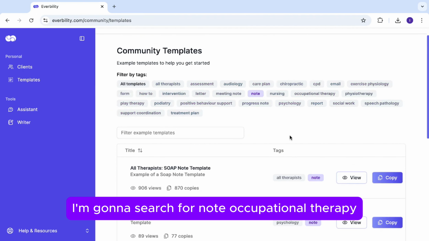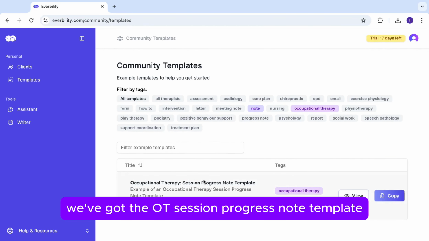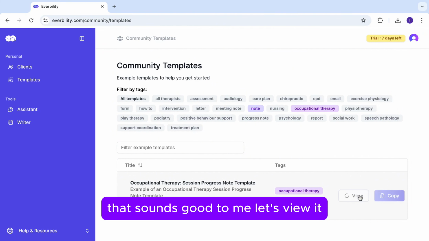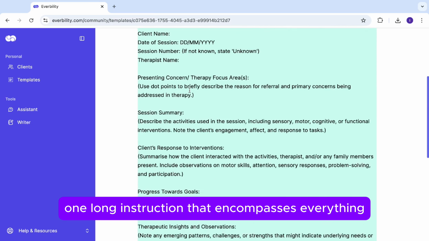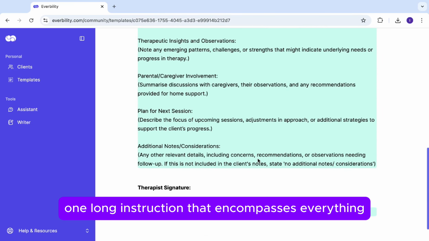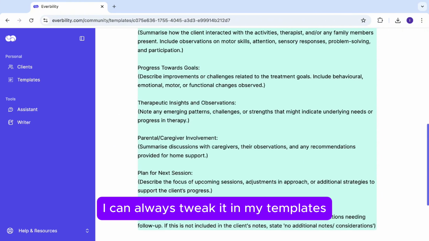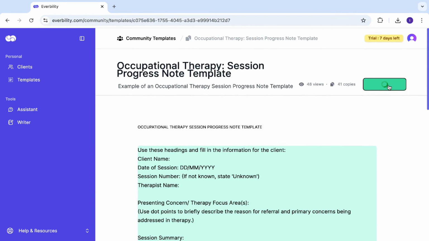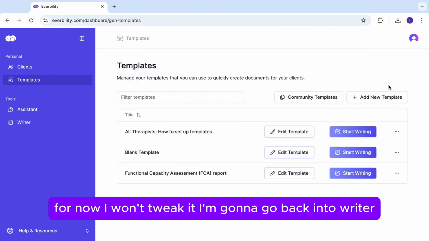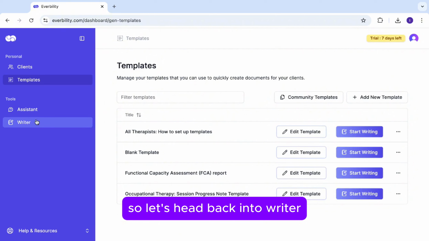I'm going to search for note, occupational therapy. We've got the OT session progress note template. That sounds good to me. Let's view it. So here it is, one long instruction that encompasses everything. I think I'm happy with that. I can always tweak it in my templates. So I'm going to click copy. For now, I won't tweak it. I'm going to go back into Writer and show you how I'm going to use it. So let's head back into Writer.